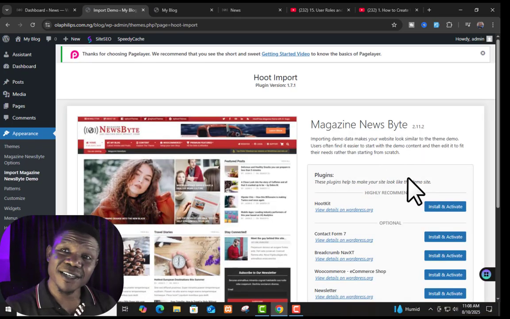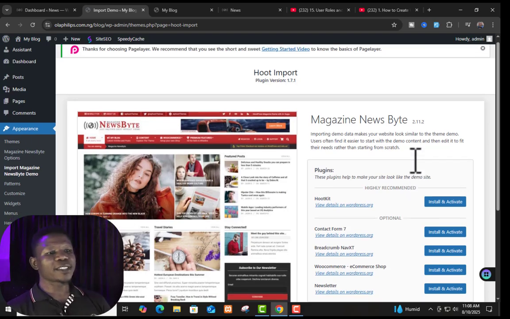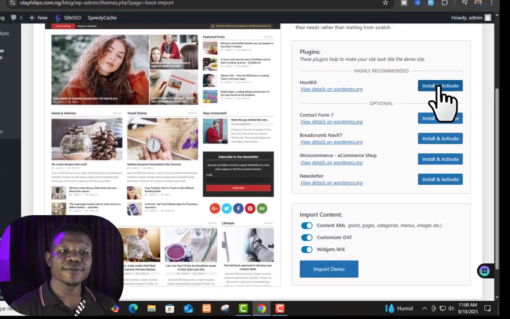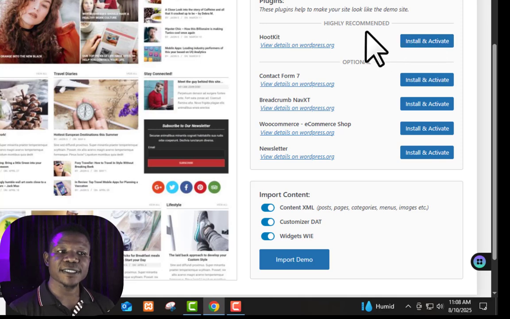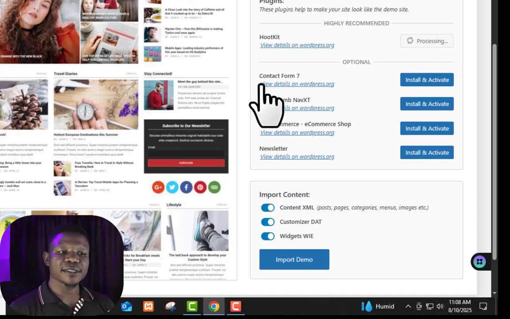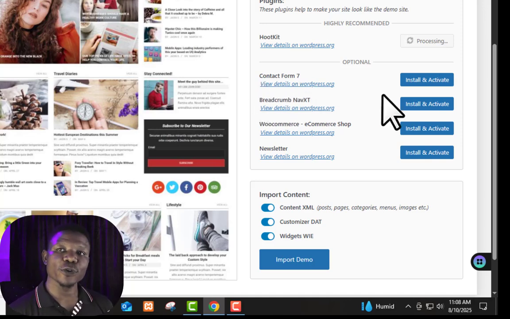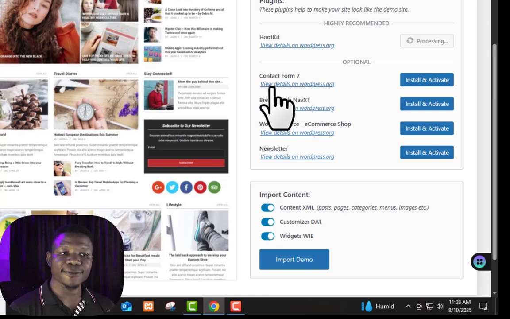Okay, so after clicking on import demo content, you can see what we have here. We have install and activate, that is a highly recommended plugin, which is Kit. So I'm going to do that first. Then another thing is, if you want to create a contact form on your blog, you install Contact Form 7.